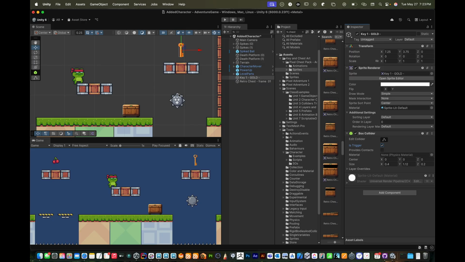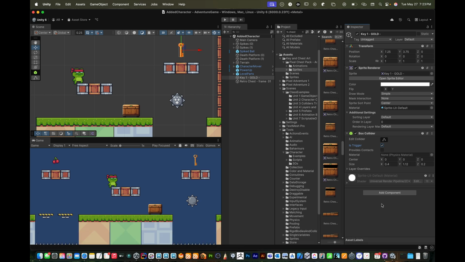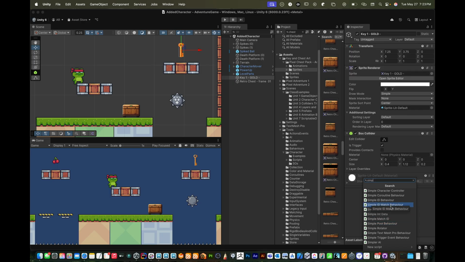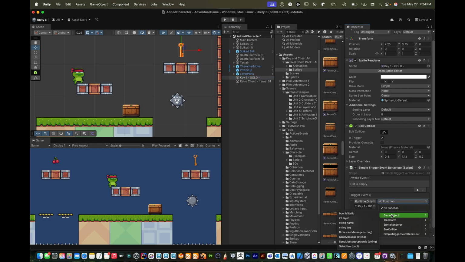And then we're going to make it so that when we pick this key up, it disappears. Okay, so we're going to add a simple trigger event behavior to it. And what are we going to do when we pick up this key? Well, to start, on our trigger event, we're going to take the key itself and we're just going to tell it to disappear, right? So we're going to say game object set active, and we'll make it false.